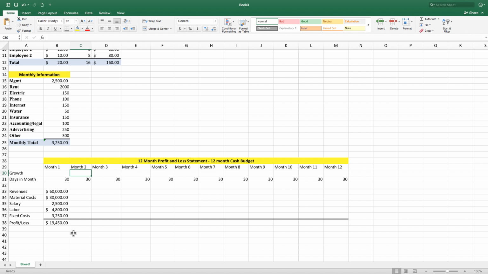The next step is going to be to project how much we are going to grow in sales for the next 12 months. So for convenience sake, we're going to say that our company is going to grow by 5% for the next 12 months. And we'll pull this across. There we go. So we're going to grow 5% for the next 12 months.